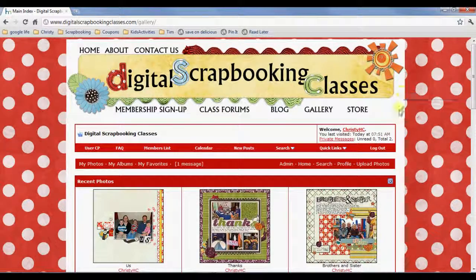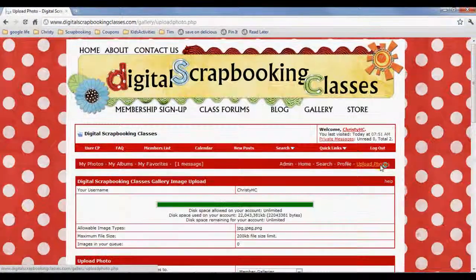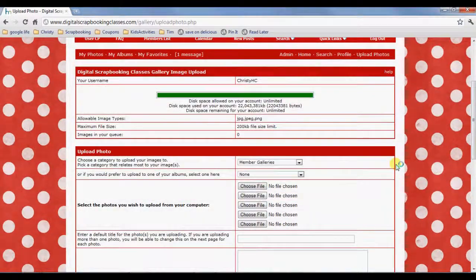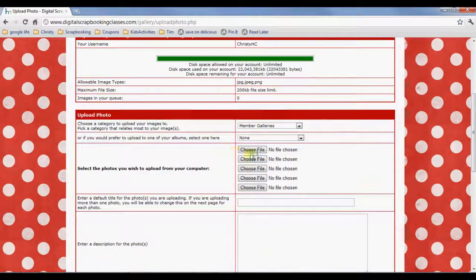So here I am at Digital Scrapbooking Classes, and in the gallery, I click right here, and then I click on Upload Photos. A lot of online galleries you'll find work the same way. Sometimes the wording of the buttons is slightly different, but don't worry about that. Just see if you can follow along. And then you're going to find a button that says Choose Your File.